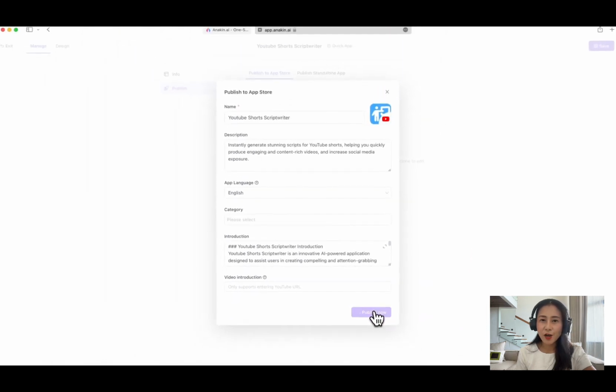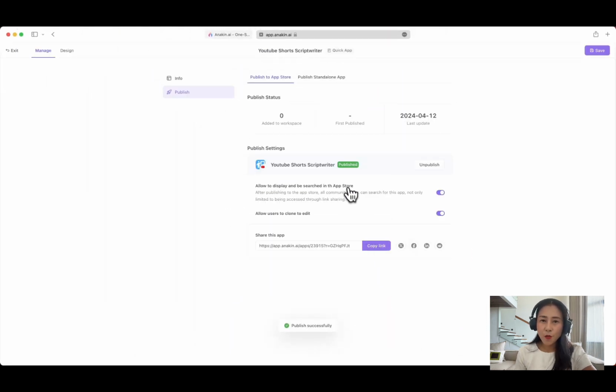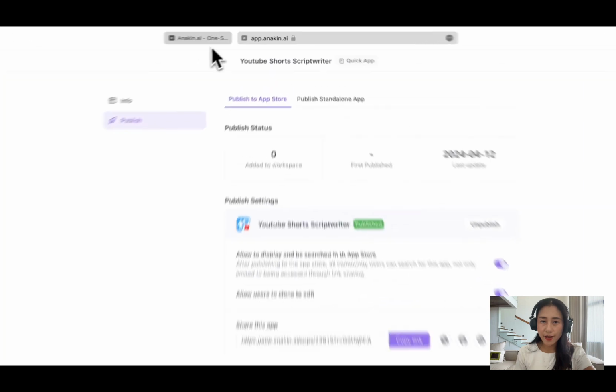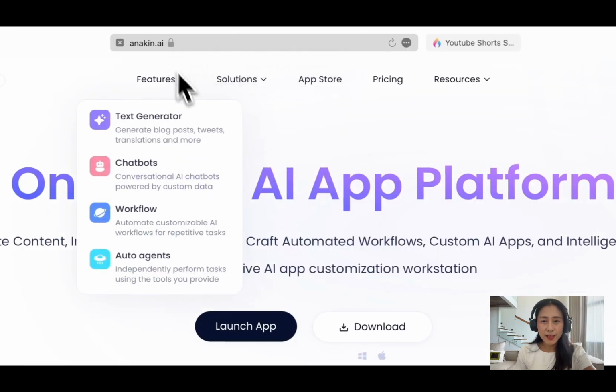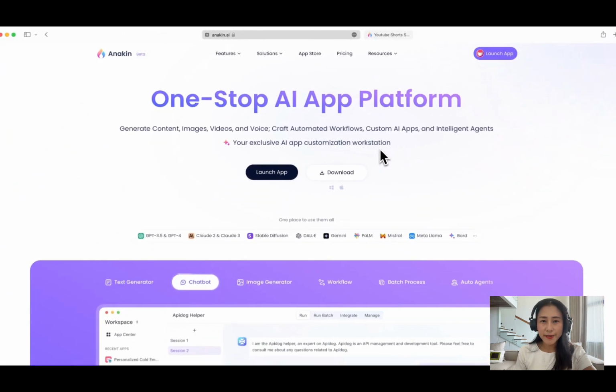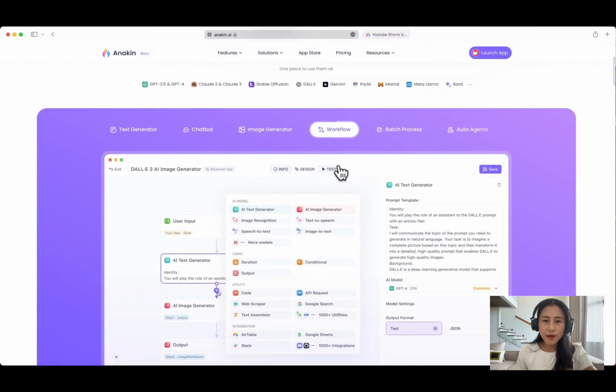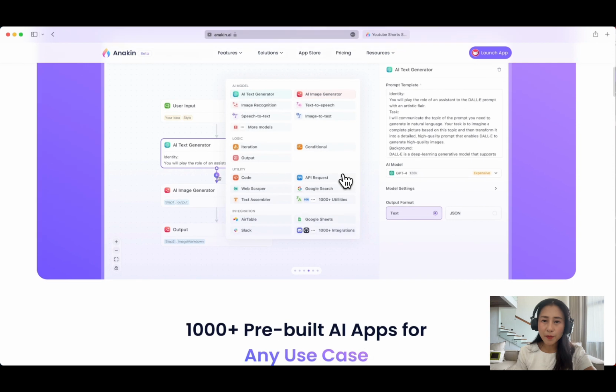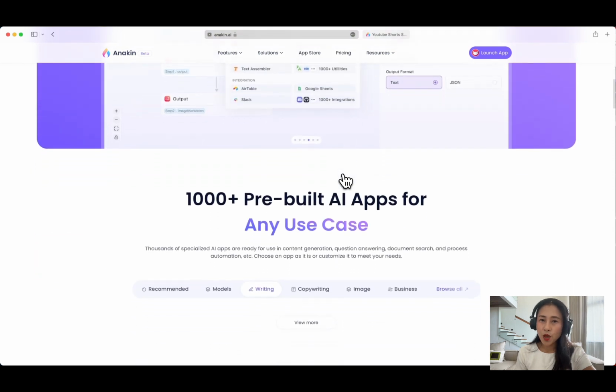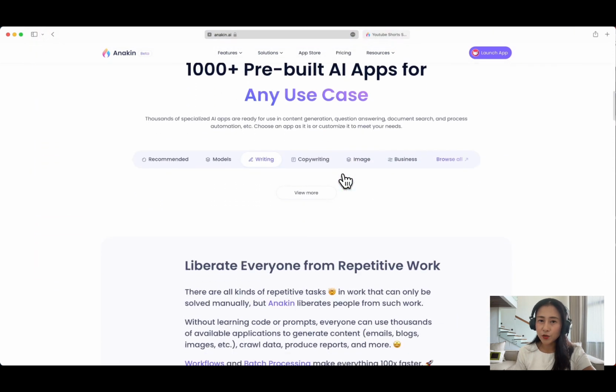Congratulations, you just learned how to create your AI app using Anakin.ai. Now it's your turn. You can bring your own ideas and make your own AI app. Anakin.ai also supports more complicated workflow apps to turn your creative ideas into reality.